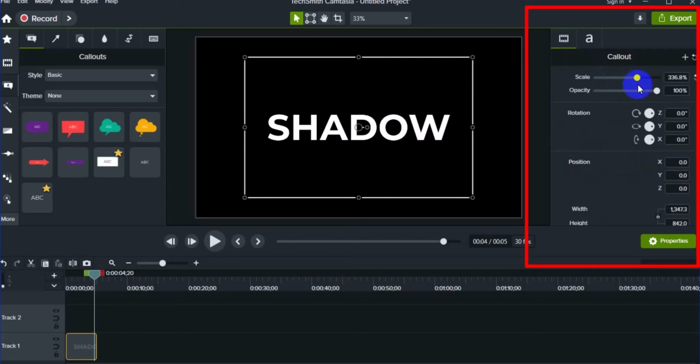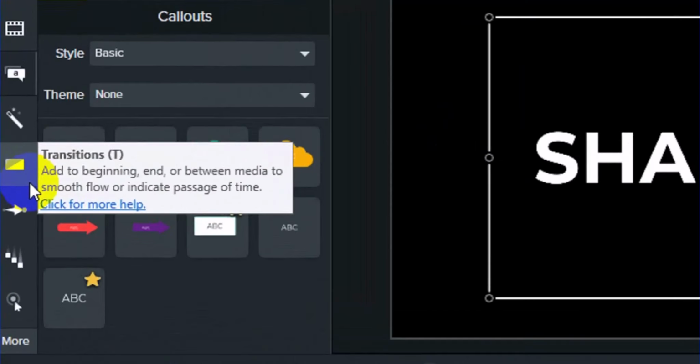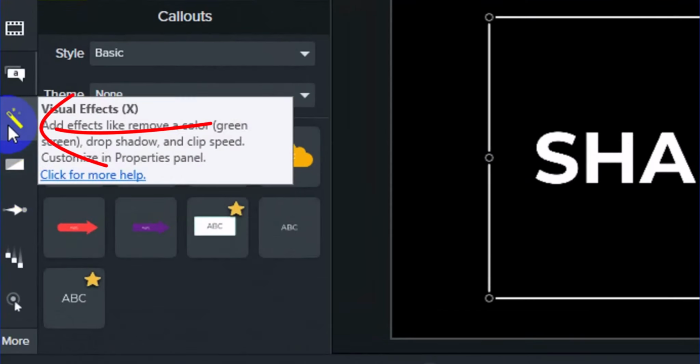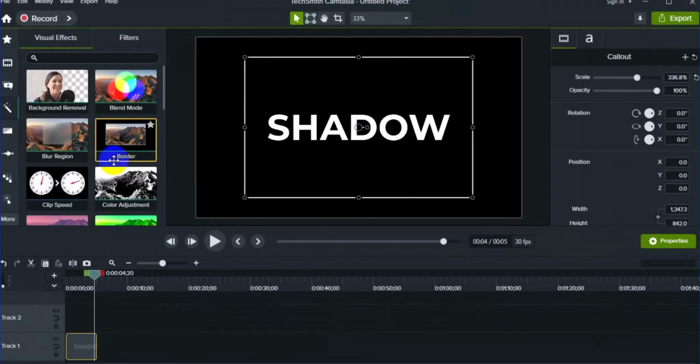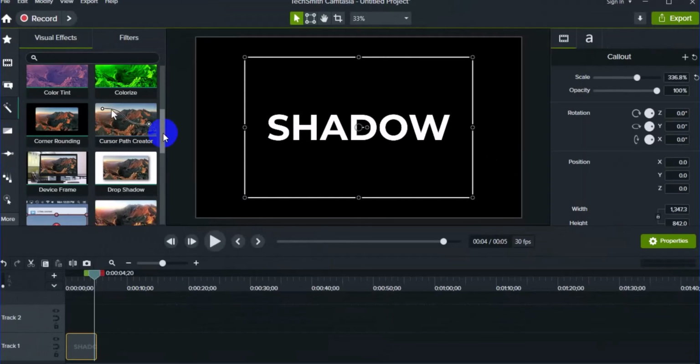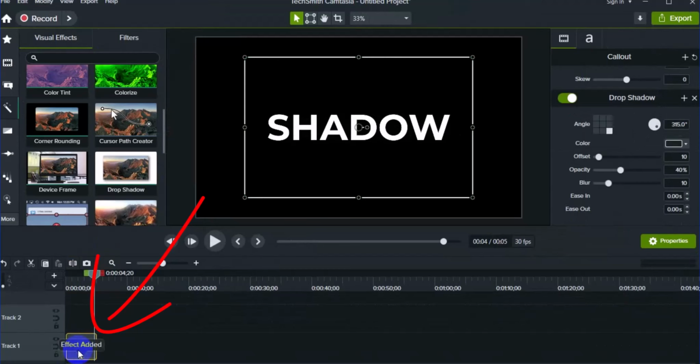Alright, so for us to add a drop shadow to this particular text, what we need to do is to head back over to our toolbar right here. Then we have to make sure we navigate to visual effects. Then from visual effects right here, we have to make sure we scroll down. Then we have to drag drop shadow. So I will drag the drop shadow into the text frame. Boom, it's as simple as that.